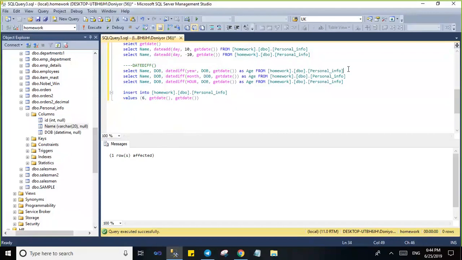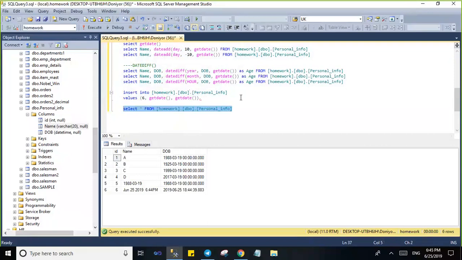Now let's select everything from this table. You see, this one got converted into varchar, and the difference is it's in words. It's saying June 25 and so on, because now it's going in as varchar.